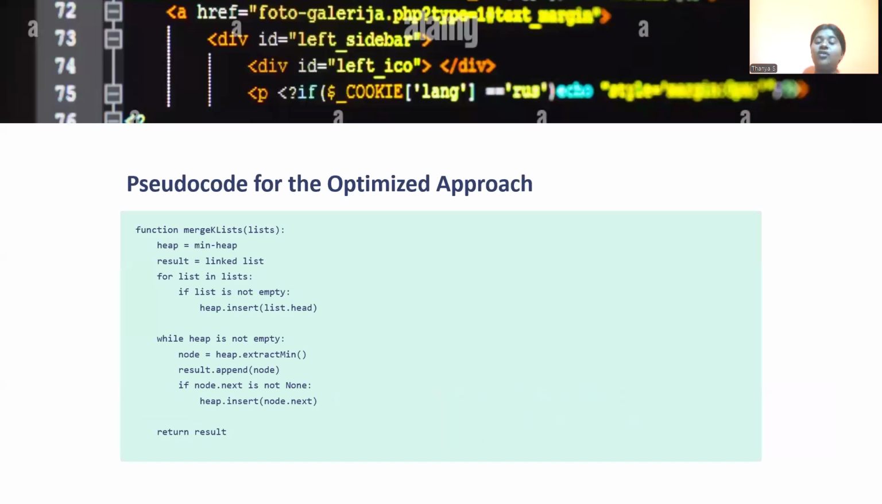Next is the pseudocode for the optimized approach. Function mergeKLists, with the parameter lists. Heap equals min heap. Result will be a linked list. For list in lists, if list is not empty, heap insert list head.